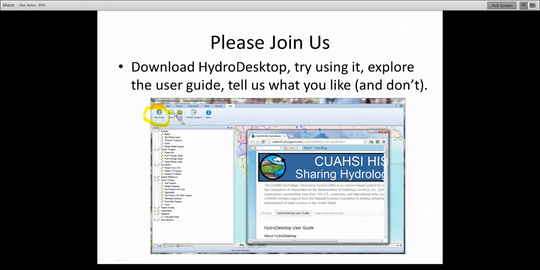You'll also notice on this toolbar a forum button. If you click that forum button, it will take you to the developer forum for HydroDesktop, which is a great place to go in and ask a question such as, hey, is this particular data set available?